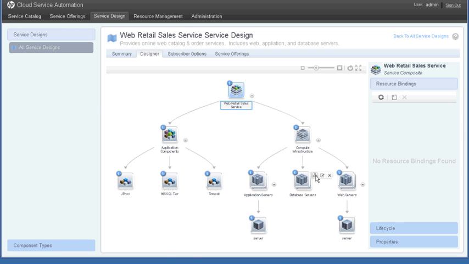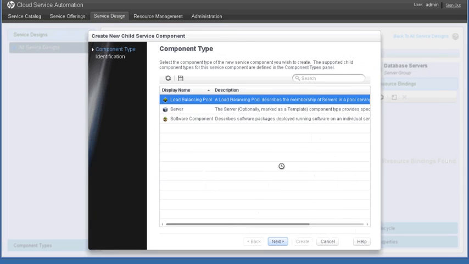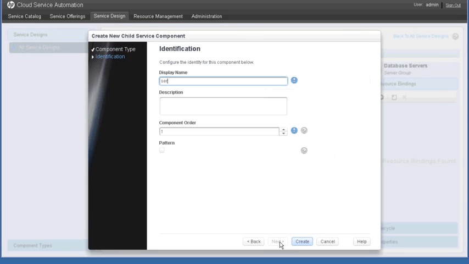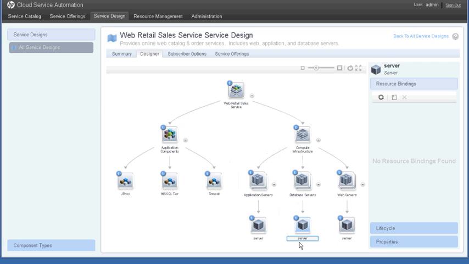If we click here on this database server, a wizard will open up, allowing us to add the right components, in this case, a server. Then we name the new component, add a description, and click the Create button. And now you see it appear on the screen as a new server component.